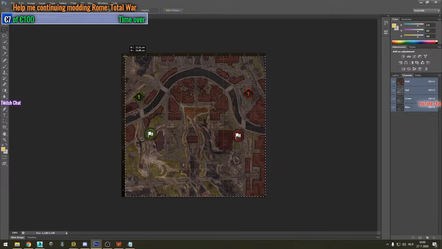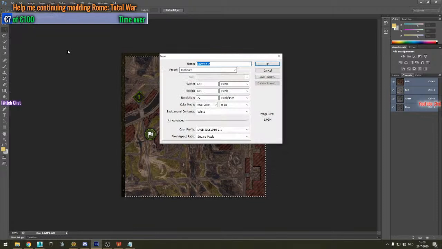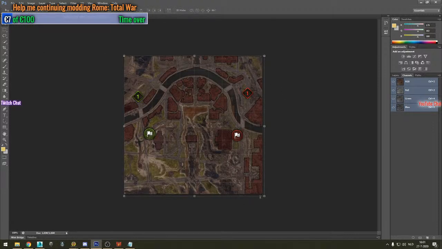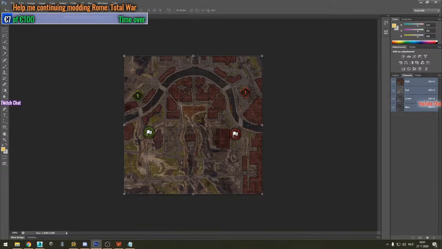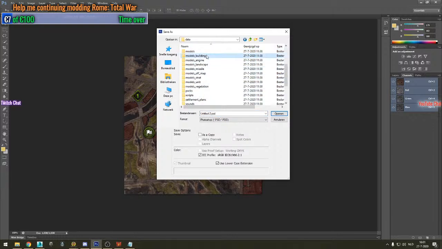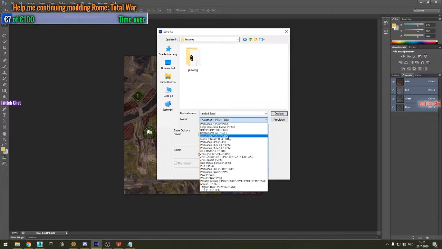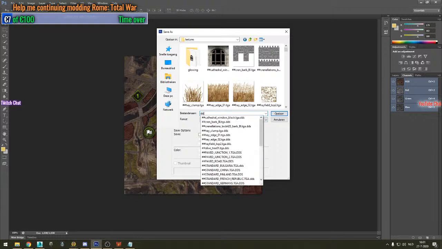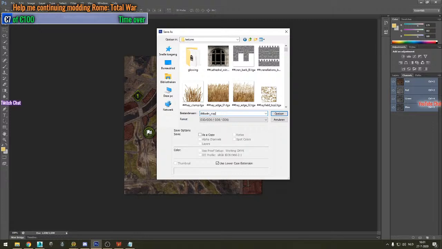And of course we are in Rome to the war, so things are normally going to be different than World of Tanks will be. But, well, make it even. Apply. So we now have a basic texture, and we save it under DDS format. We name it Berlin map.